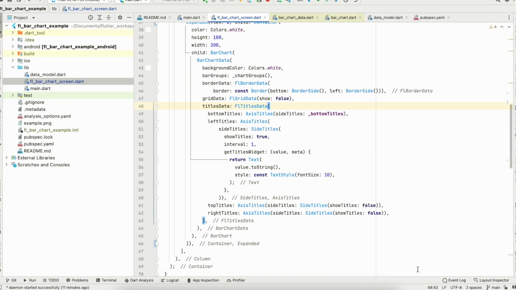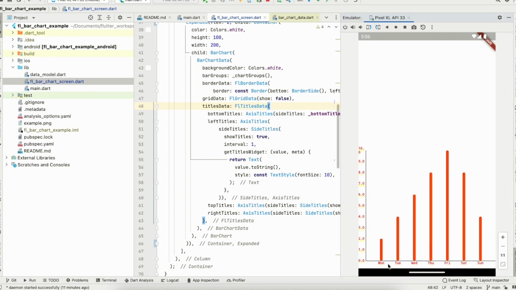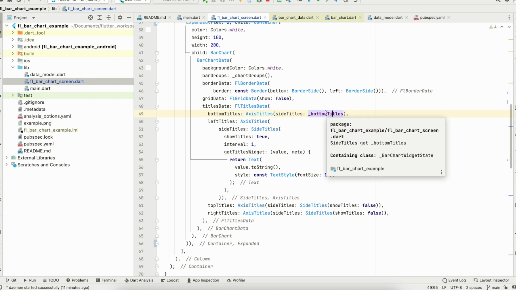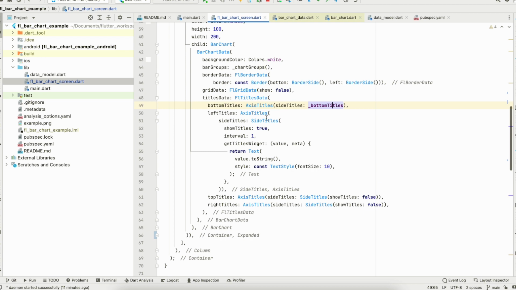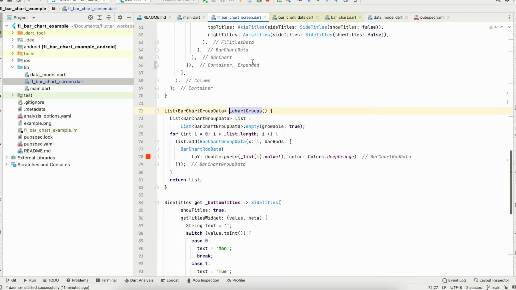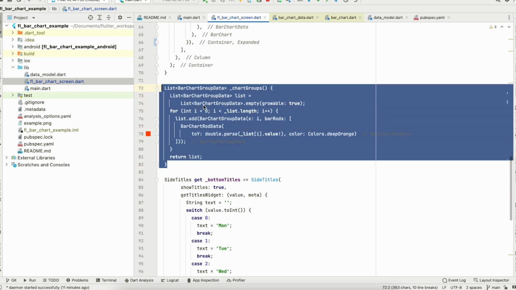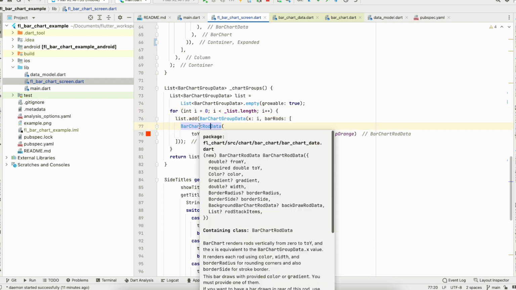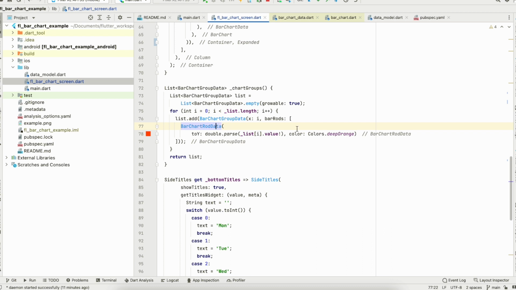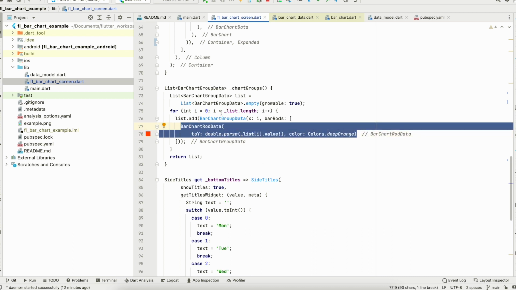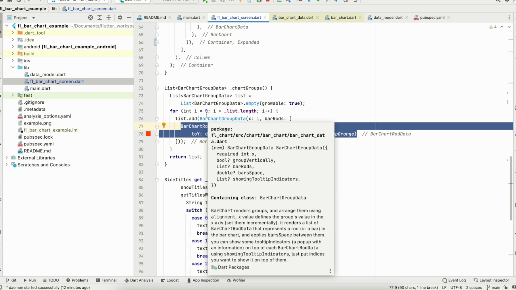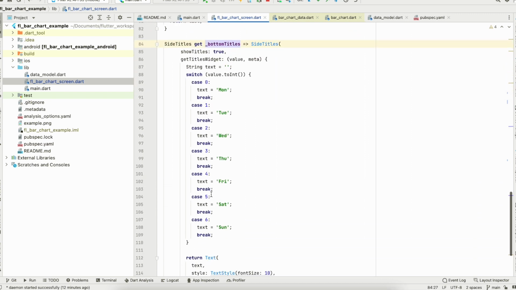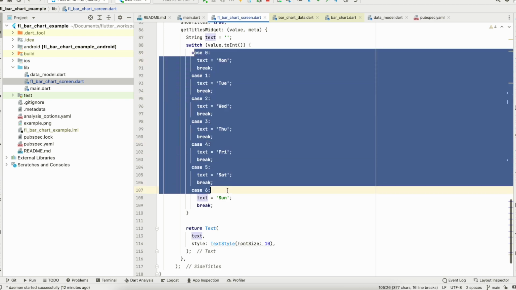We have these bottom titles, Monday, Tuesday. This is what we are showing on the bottom. And if we check this out, we have the list of data. We have this loop in which we are adding the bar chart rod data here. With the help of this, we are actually showing the data to show the bars, and this is the bottom titles which actually shows the bottom titles.